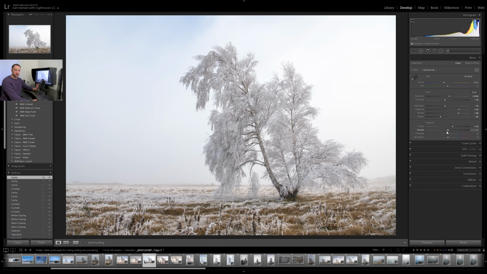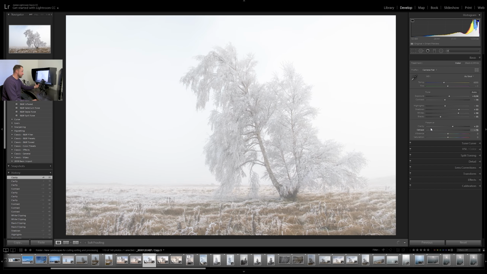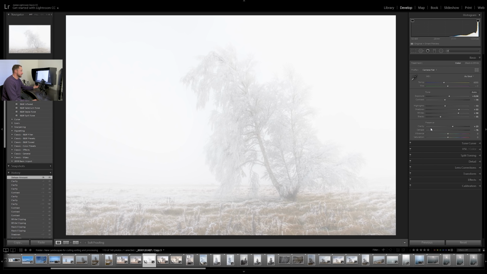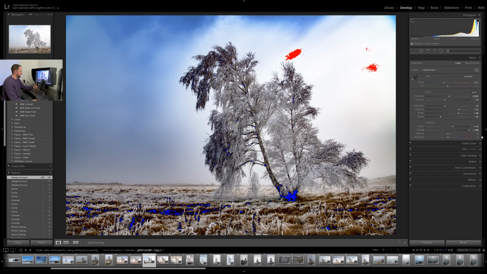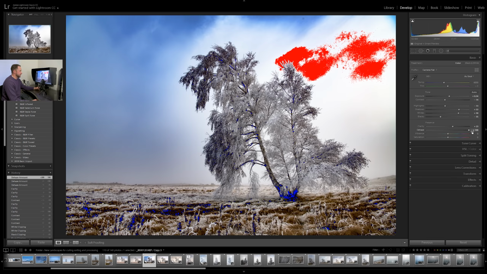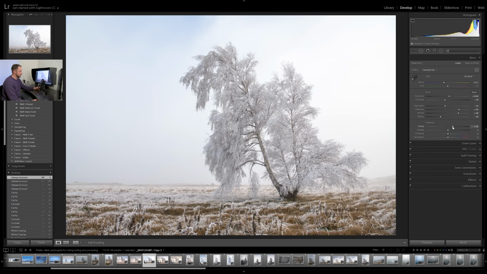Dehaze is a newer addition to Lightroom. It controls, well, let me grab it and show you, the haziness of the image. To the left, we're creating a foggy, desaturated, hazy look. Go to the right, and it's doing the opposite. By playing around with the dehaze slider and the clarity slider, you actually start to push your whites and blacks again because they are introducing contrast.